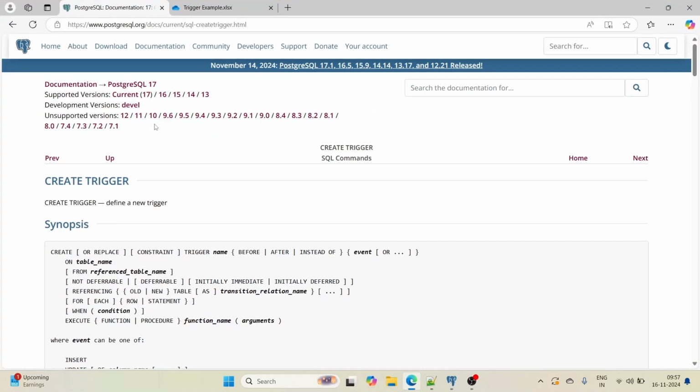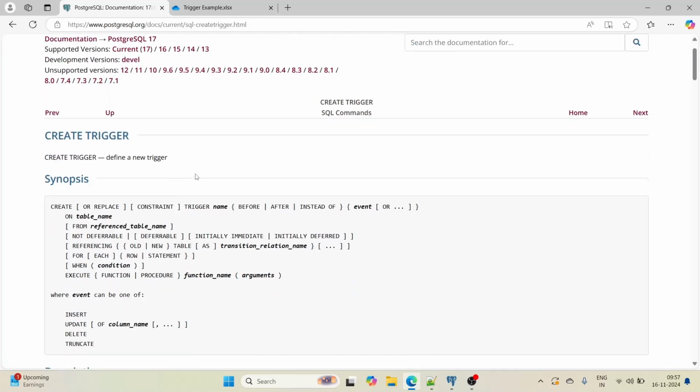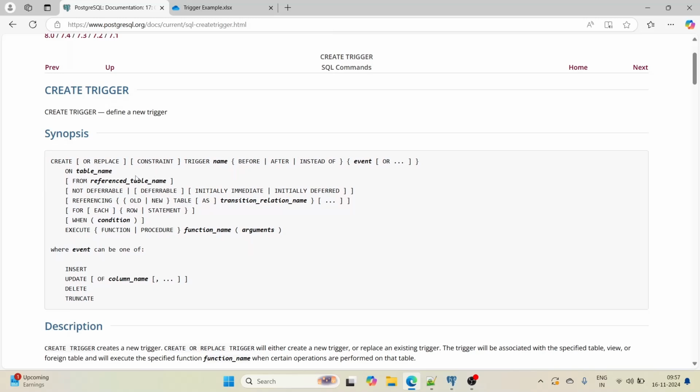So first I will go to the Postgres documentation. This is the PostgreSQL 17 documentation and this is the CREATE TRIGGER doc. So let's understand the syntax of create trigger. The syntax is very simple. You write CREATE OR REPLACE and then give the trigger name, and then the event on which it should fire: before, after, or instead of.